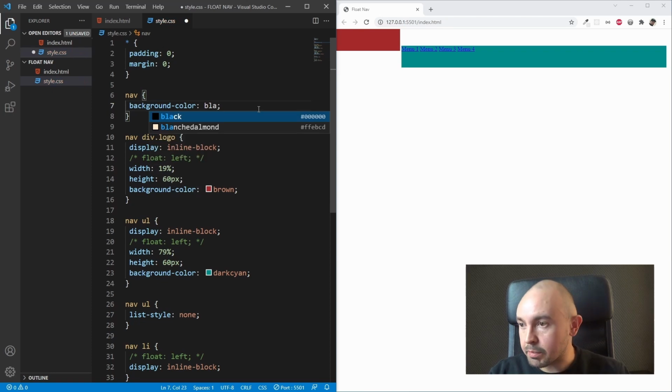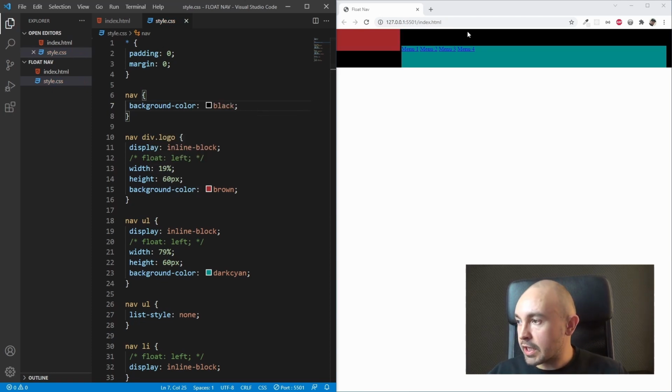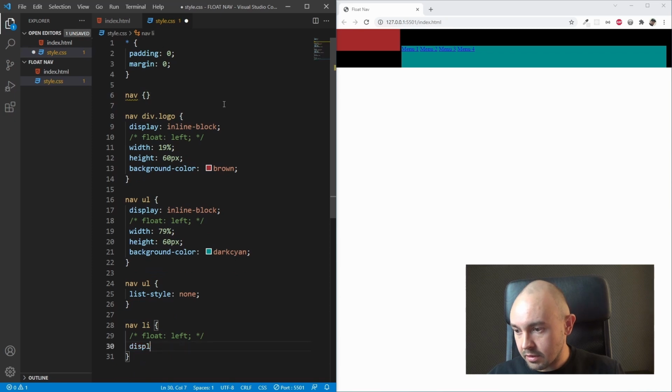Let's place black color. We can see now the background color of our navigation works, but the whole structure of it is completely messed up. That's why I wanted to show you the float property, which also has its disadvantages, but with this technique you will be able to create more complex structures and layouts on your website without dealing with these problems with the inline block property, which you can see on your screen right now. So let's fix this. We don't need this nav for now. Let's go to the float property.